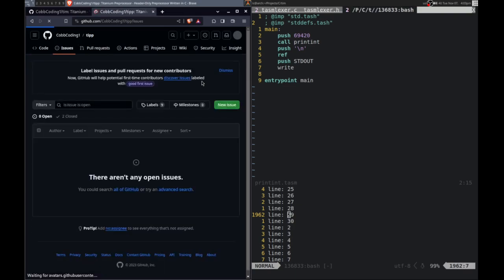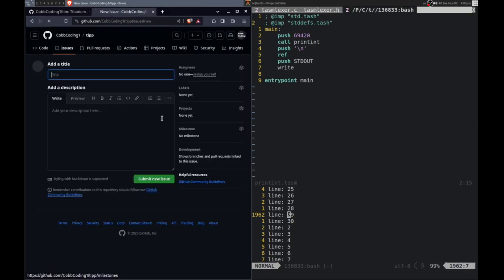Just open an issue, and I probably won't be able to fix it today, but that is something that I will keep in mind. So, let's see, preprocessor definitions and imports still are in effect even when commented out. Yeah, there we go. Okay, so I will fix that.